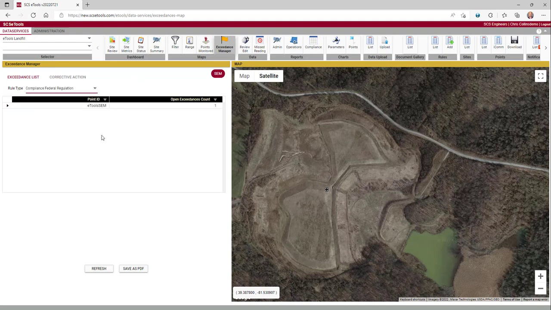Once we select that, we will see a list of our point IDs, so the ID we are storing our data against, that currently has an open exceedance. In this example, we only have one grid for this landfill. However, if you are in California, for example, where you have multiple grids, they will be listed here as well in their own separate containers. So the data that's associated with that specific ID, that exceedance, will be listed individually with the ID they're associated with, so for the grid that they're actually in.